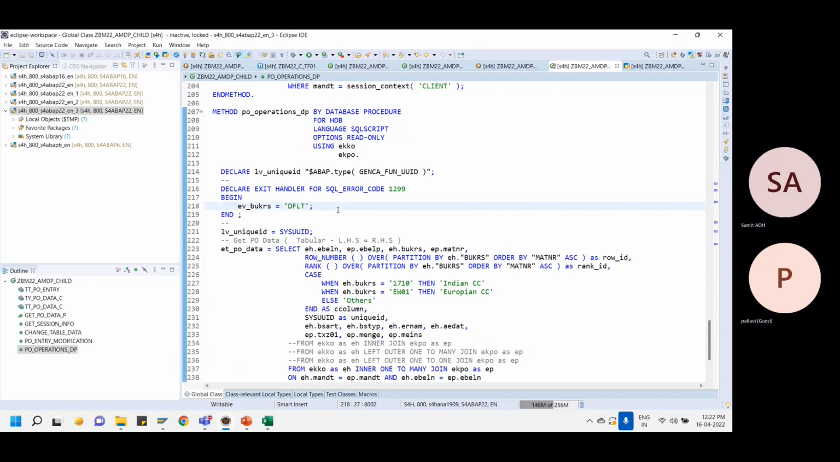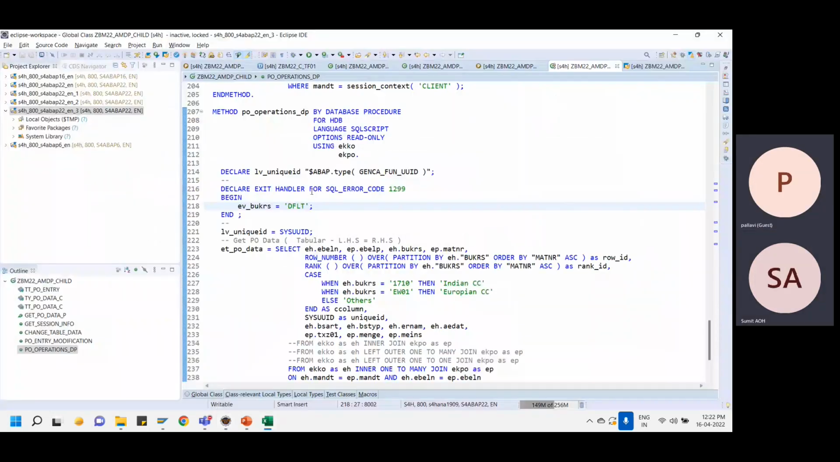Sorry, the screen was getting blurred, so now I can see. Okay, yeah, it's fine.